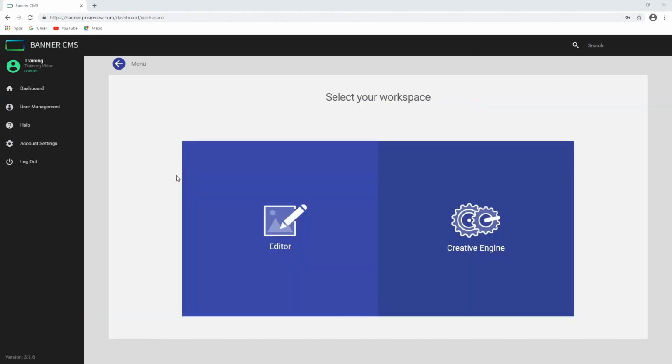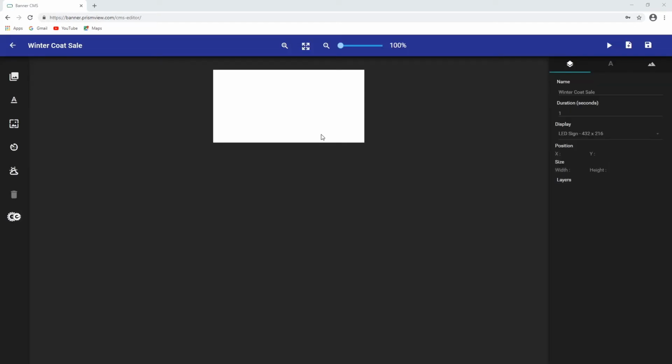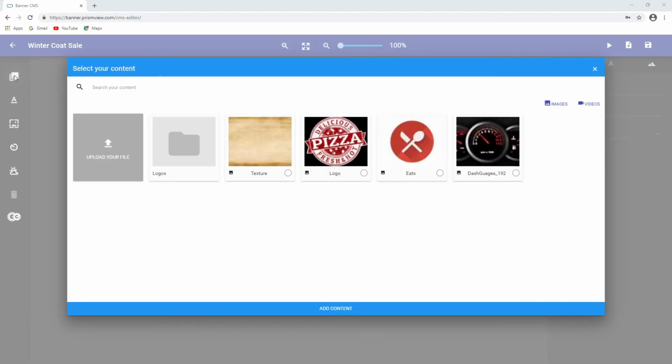Let's create another message that catches the eye with a little bit of movement by adding some text animation in it. I'm going to call this file Winter Coat Sale. Again, I want to start with the background, but instead of a still image, I want to use a video background. So to do that, we will need to click on the Add Image icon.